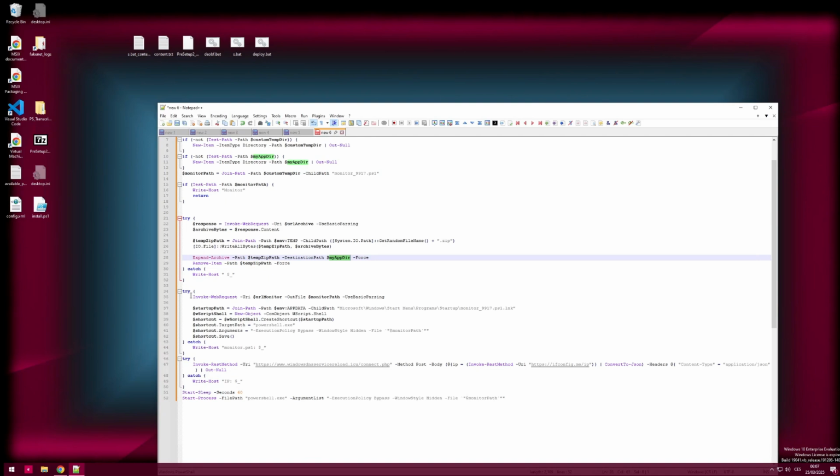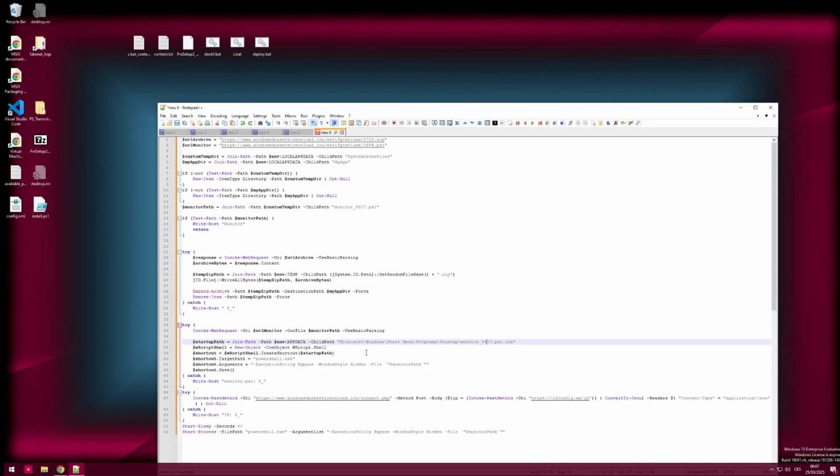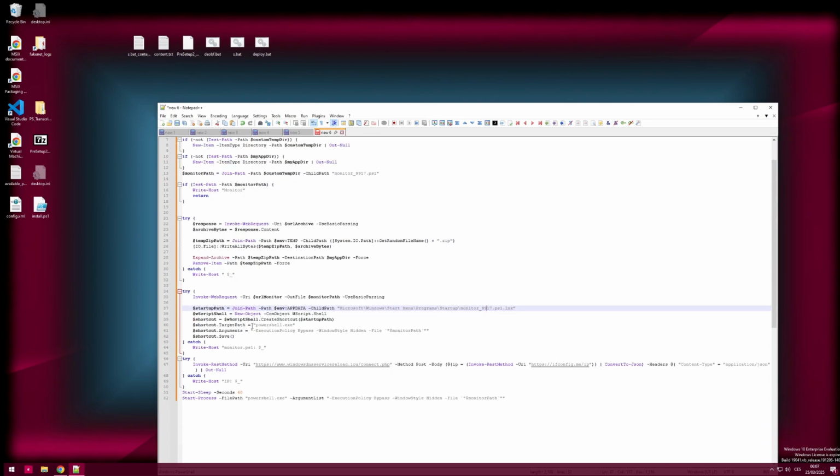Let's take a look at the second part here. Okay, start a path. So it sets some form of persistency here, that it sets a shortcut file of the monitor PS1 that it downloads here. Shortcut path PowerShell, okay. Bypasses the execution policy and starts it hidden.